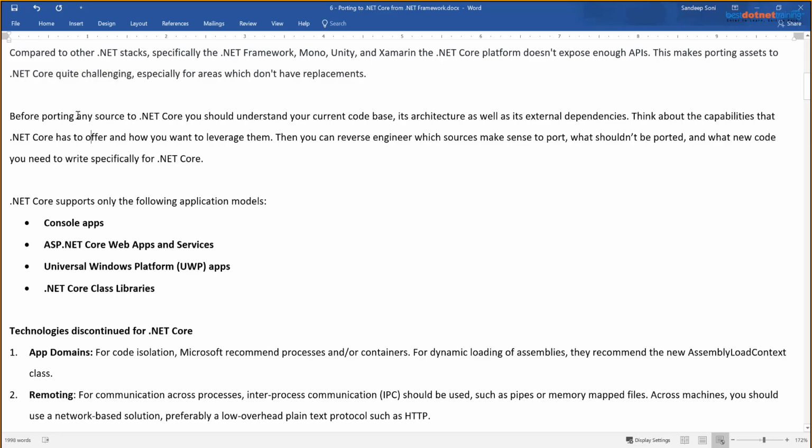So before porting any source to .NET Core, you should understand your code base. You have to understand your existing code, the architecture of your application, and the external dependencies. What are the DLL files on which your application depends? You also have to clearly understand what .NET Core has to offer and what it is not offering.